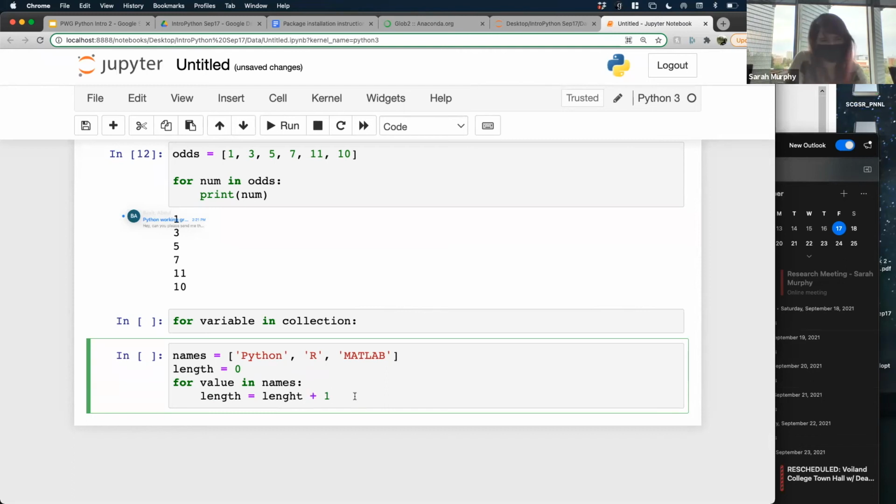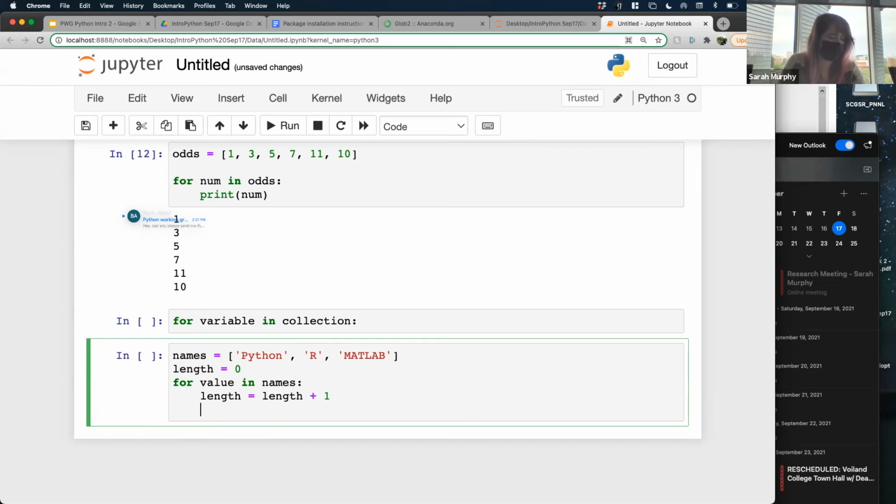Oh, you're right. It is still wrong. It was just a big mess of a word. So now it's going to set value equal to Python, and then it's going to do this: length equals length plus 1, and then value equals R, length equals length plus 1. And it doesn't reset length ever. Just note that there's nothing in here telling us to reset the length.